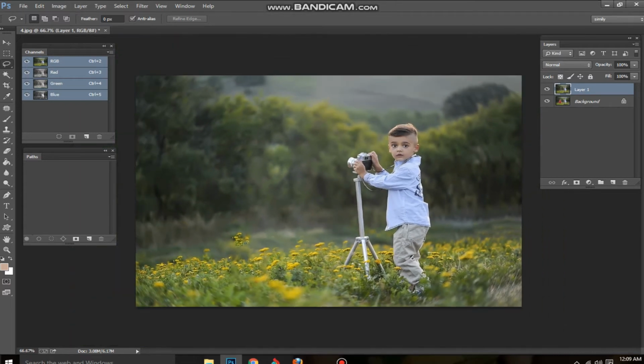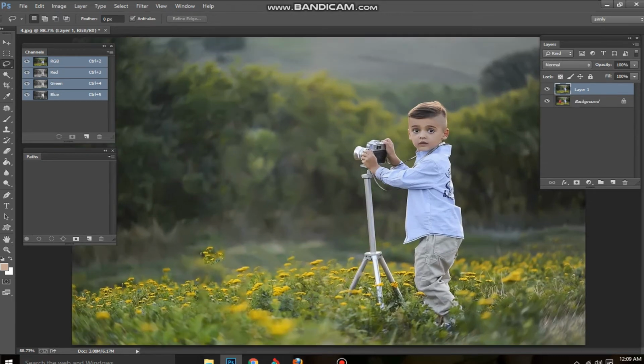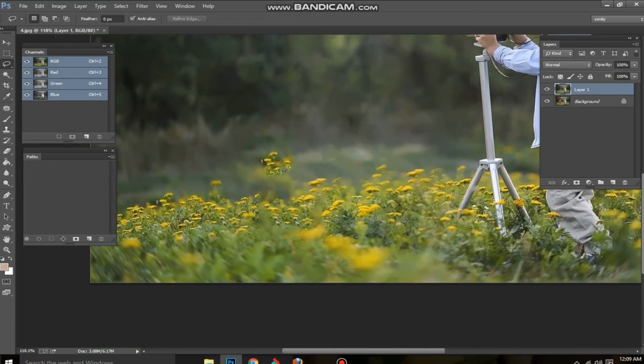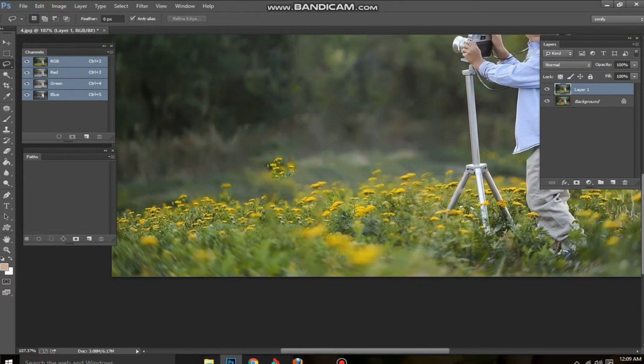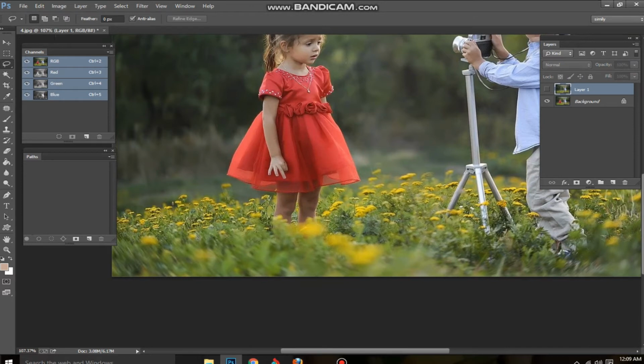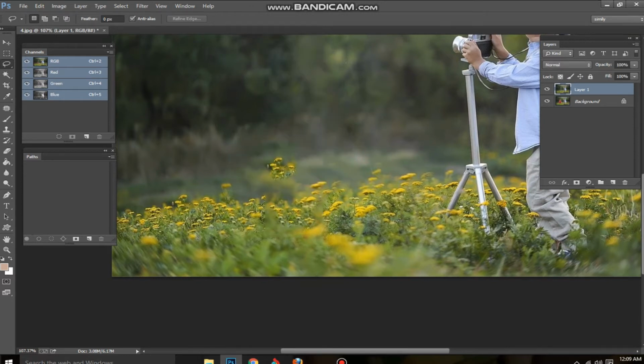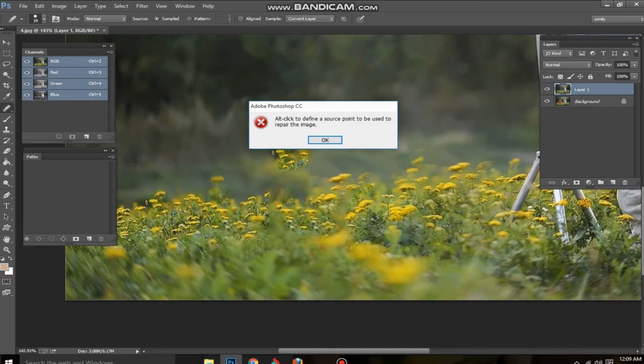Now you can see it's almost gone, but if you see the edges are not perfect, we can remove that also. For that, select Healing Brush tool. Now press Alt and select the sample area and brush the edges like this.